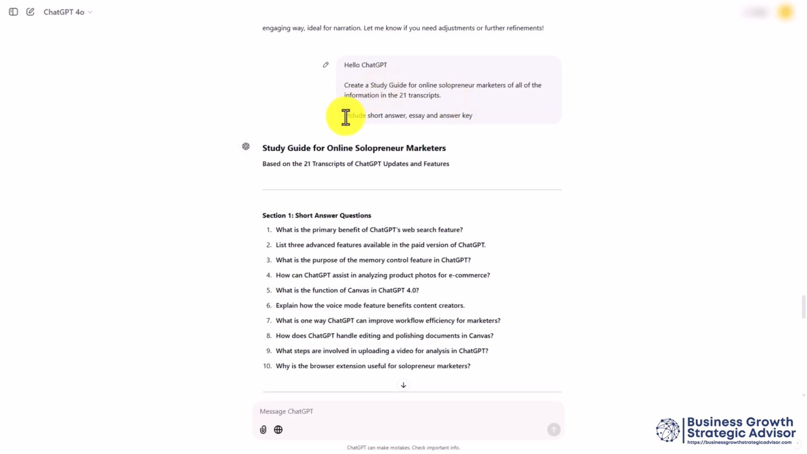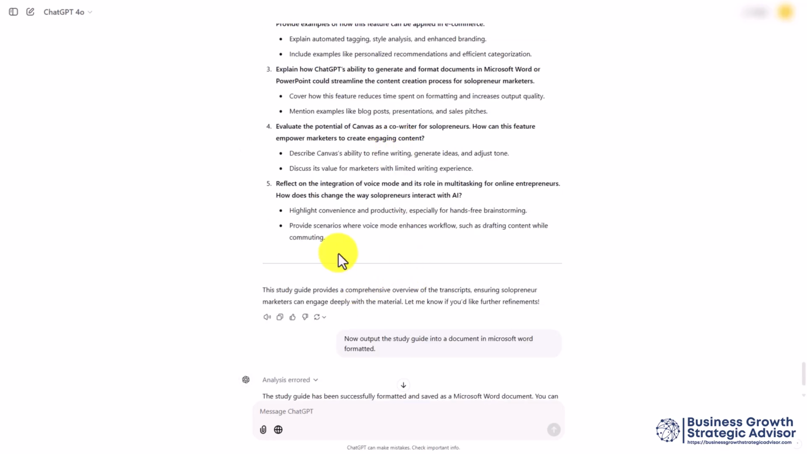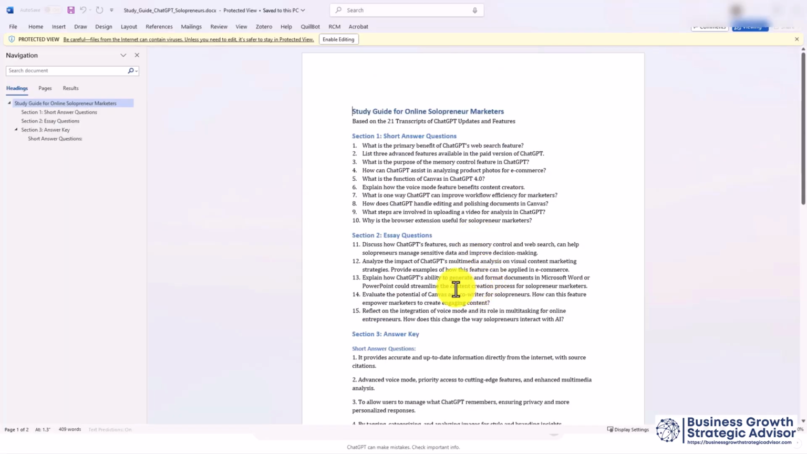We're going to tell ChatGPT that we want it to include a short answer, essay, and answer key. And ChatGPT will undertake the creation. What we then want to do is output the study guide into a document in Microsoft Word already formatted. And our document is now formatted.